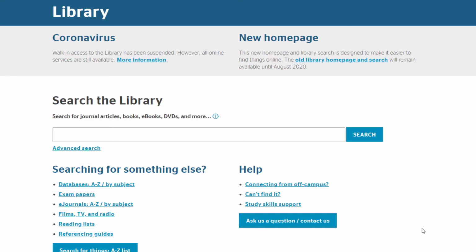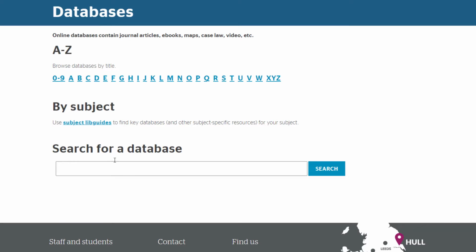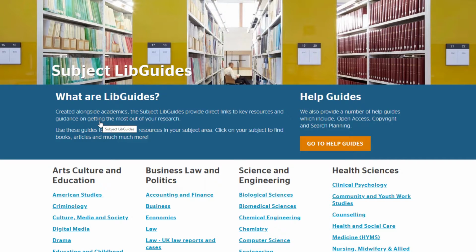If you're not sure of the appropriate database in your area, don't worry. You can head back to the databases list and choose the subject libguides. We're changing what these will look like, so don't be surprised if this page looks slightly different in the near future. However, it will have a list of relevant subjects and subject areas at the University of Hull.